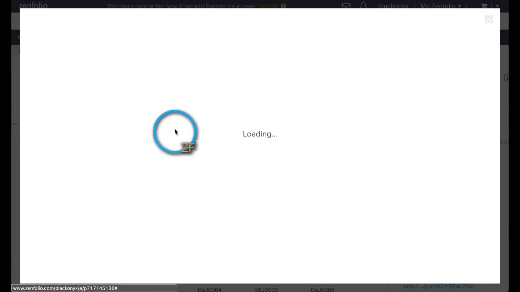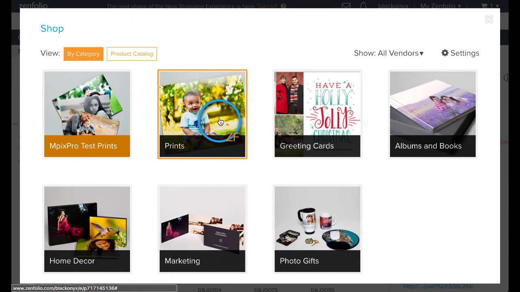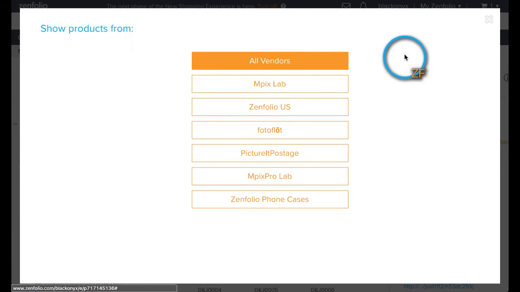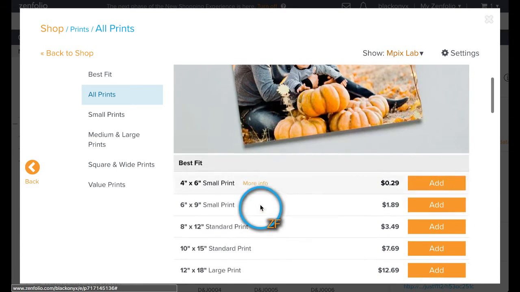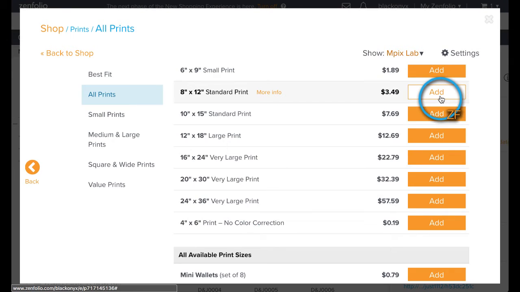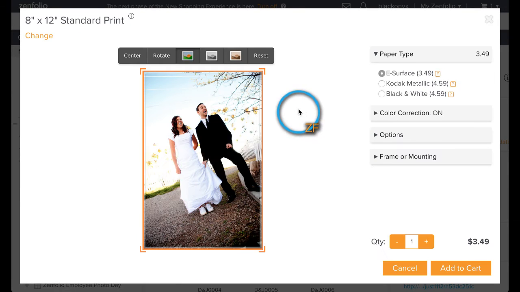and click buy. I don't know if I have anything in here that's actually big enough to buy a print that has frame options, but we can try it out and see. So we're going to go to prints right here. Let me just switch it over to MPix, and let's just say I want to do an 8x12. All right, so there's that 8x12, and you can actually preview the framing options here as well.